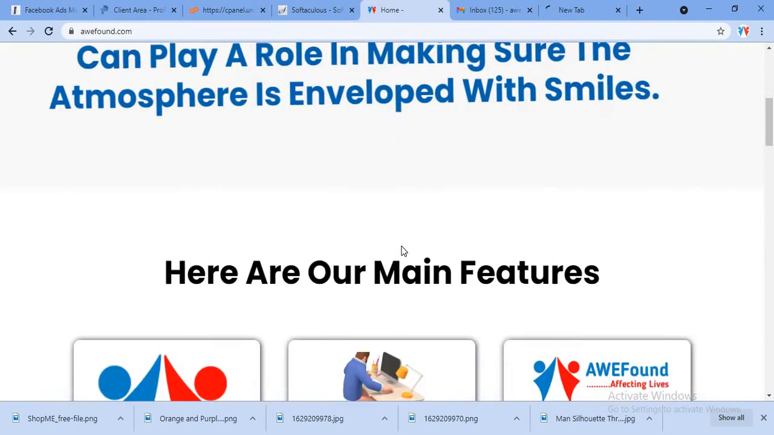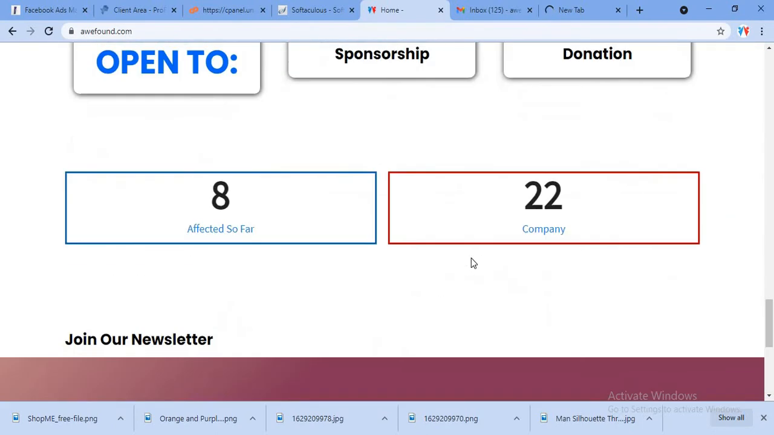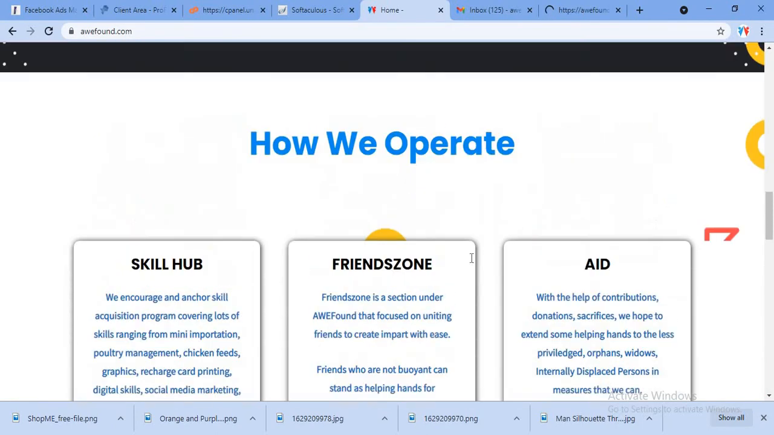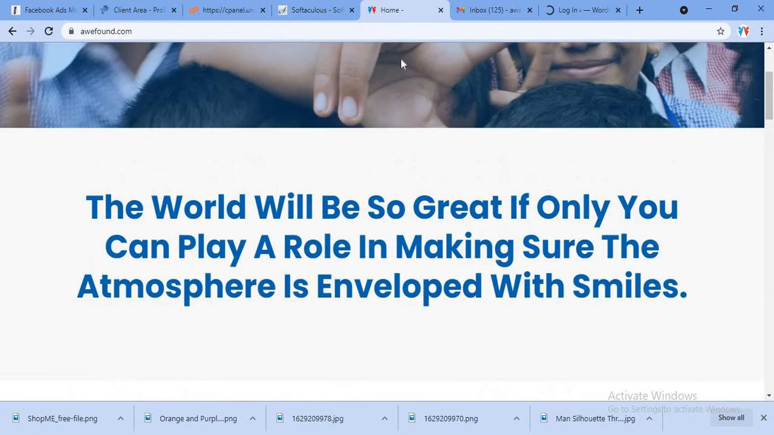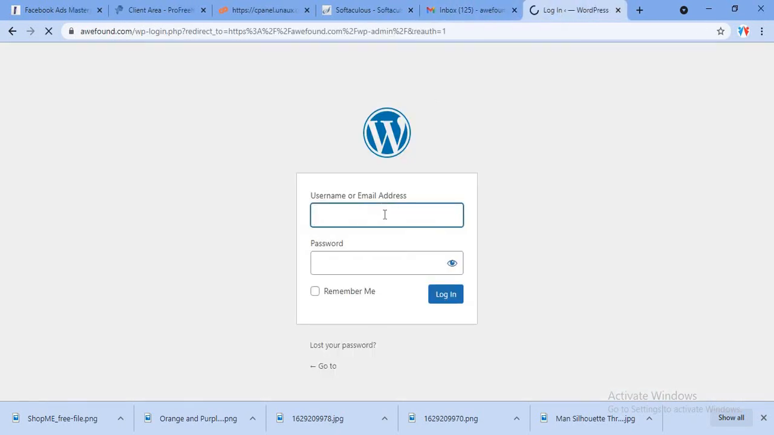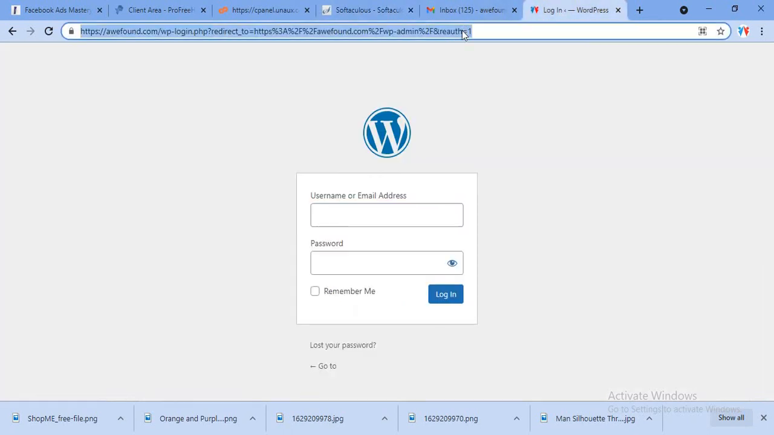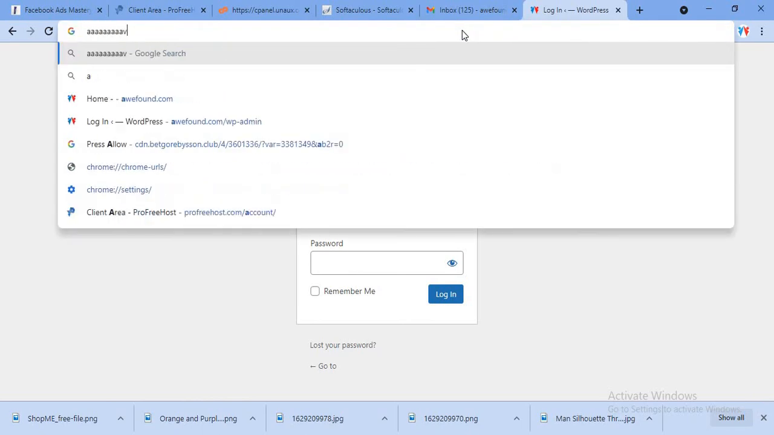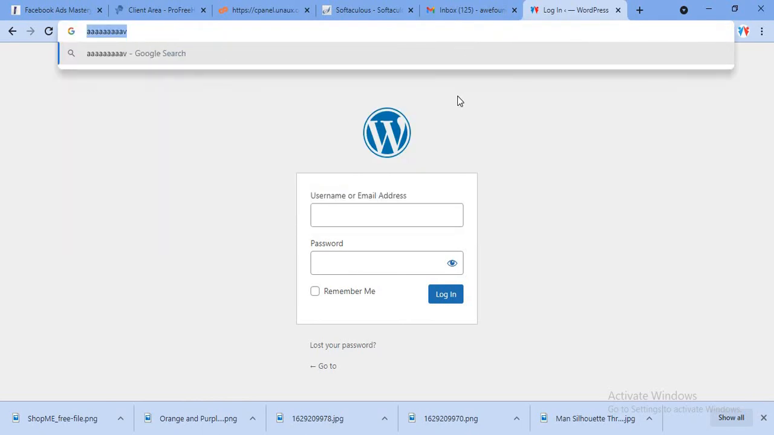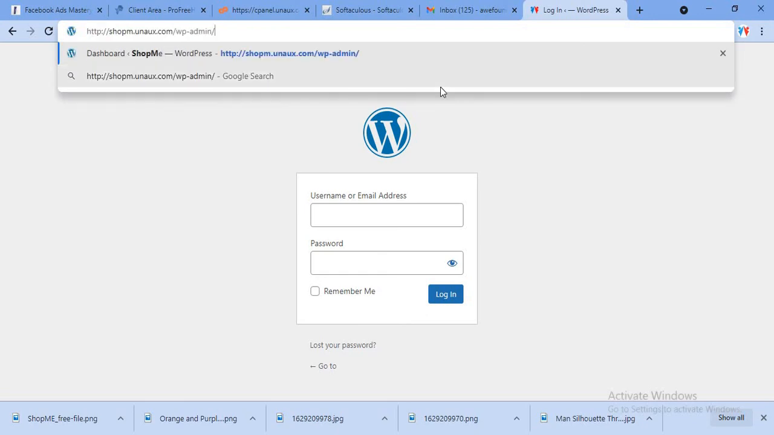You can see this is the front end of this very site. This is where visitors will be viewing once they use this URL, this domain name. But look at this one. This takes you to where only an admin can have access. If you are not an admin, you can't have access to this one. That is the same thing with this site that we've created. So let's now visit our site. Let's paste the domain. You can see slash wp-admin. Then let's go.